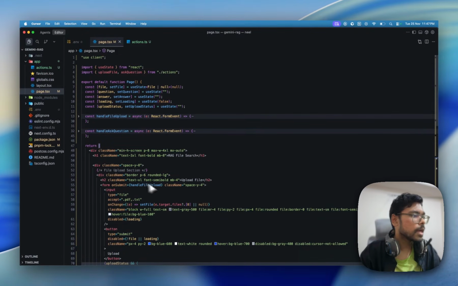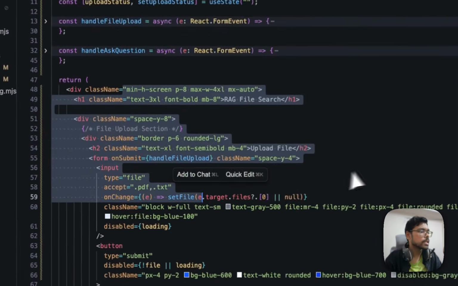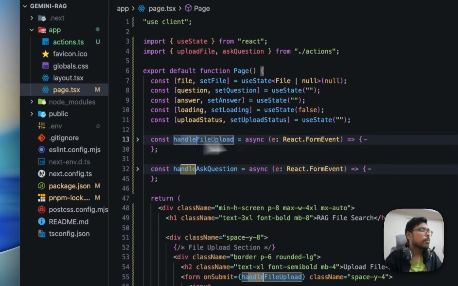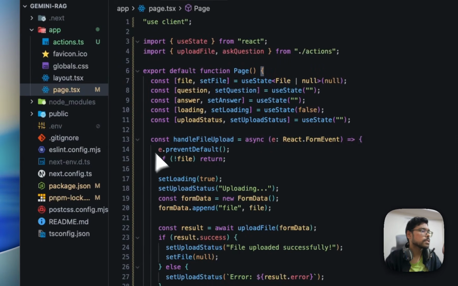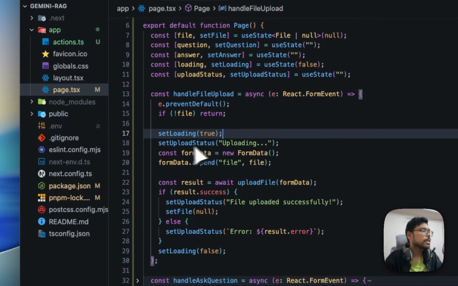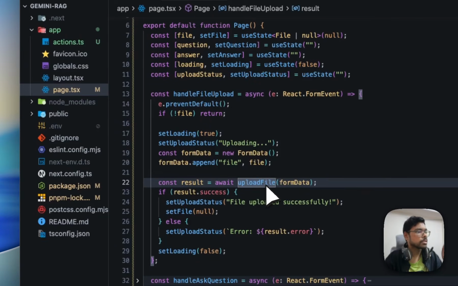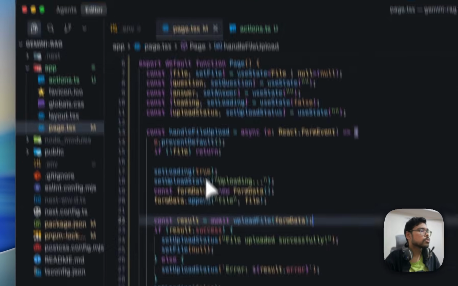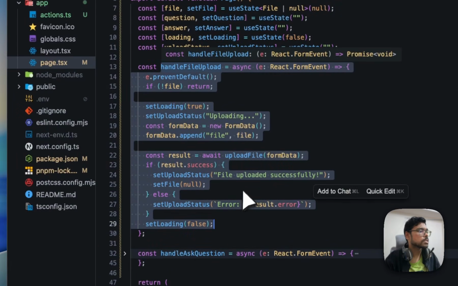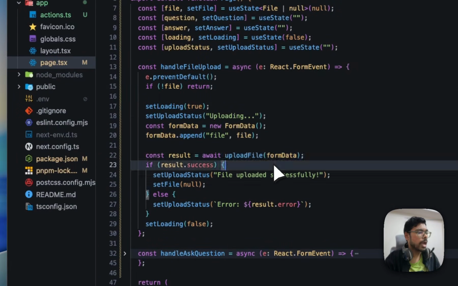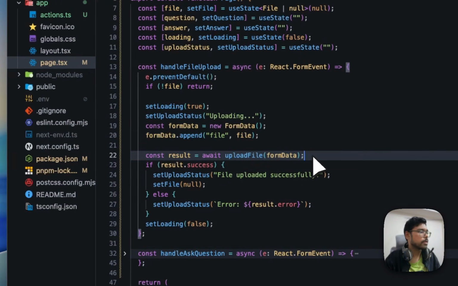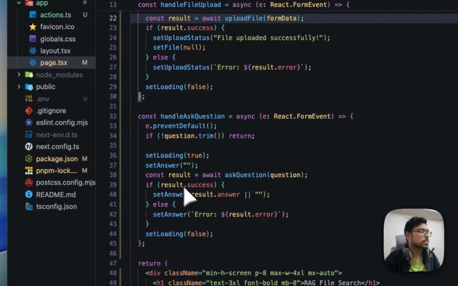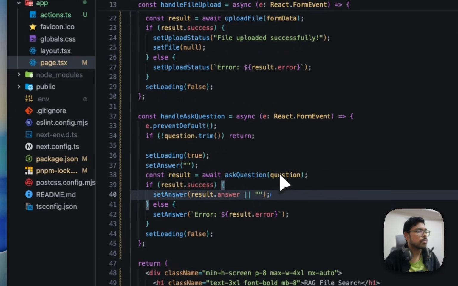And we have two functions on the front end side: file upload and ask questions. What happens inside this is we are taking the file that is inside the form data and uploading it using Next.js server actions. I'll go through the upload file. During handle file upload, we are just calling the upload file function and appending the file as a parameter. And inside handle questions, we're just calling ask question with the question we have.